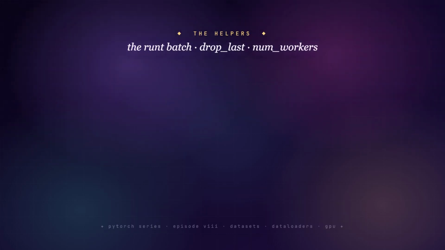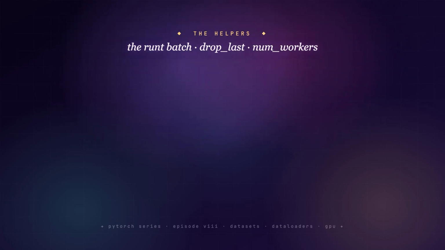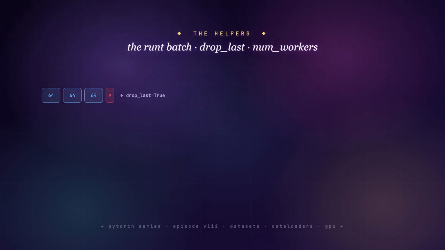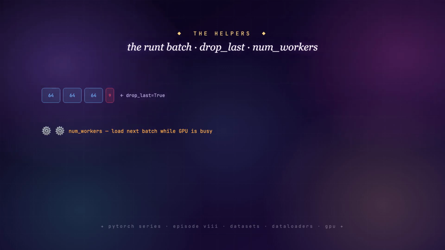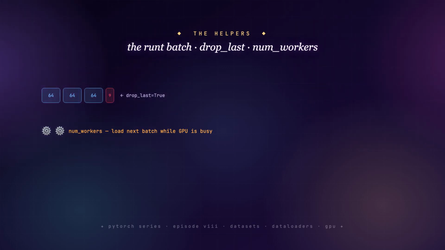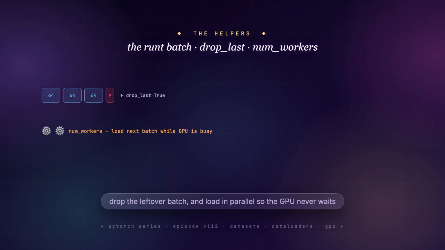Two more knobs worth knowing. If your dataset doesn't divide evenly by the batch size, the last batch is a short leftover. drop_last=True throws that runt away when you need every batch the same size. And num_workers spins up helper processes that prepare the next batch while the GPU chews through the current one. So the GPU never sits there waiting for data.